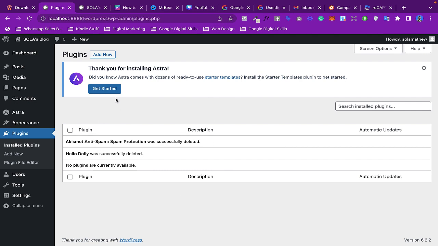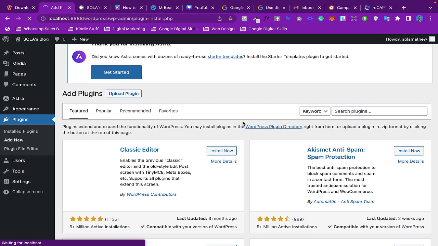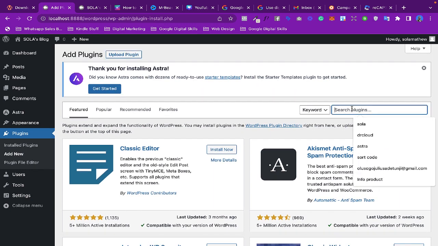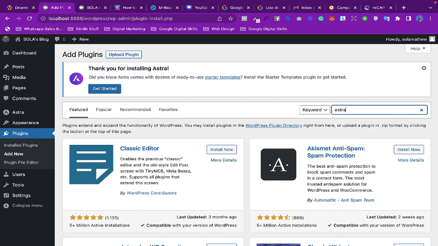Once you've deleted the plugins, you'll see a notice saying, did you know that Astra comes with dozens of ready to use starter templates? Install the Starter Templates plugin to get started. So they're even recommending this plugin for you to get started. But what I want you to do is just click on add new. We're under plugins, so just search for Astra again and press enter.